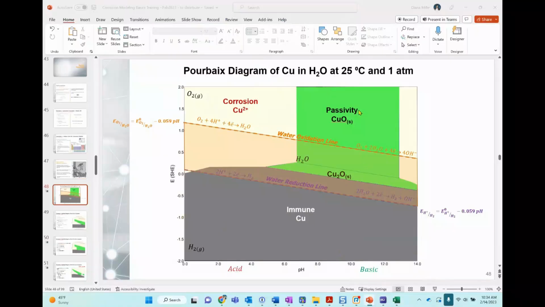The green color represents the passivity region, where the passive film is formed. And again, corrosion happens, but it's going to be delayed. It's going to be happening, but at a lower rate, orders of magnitude, much less than an active corrosion. And this yellow region here will represent the corrosion region.